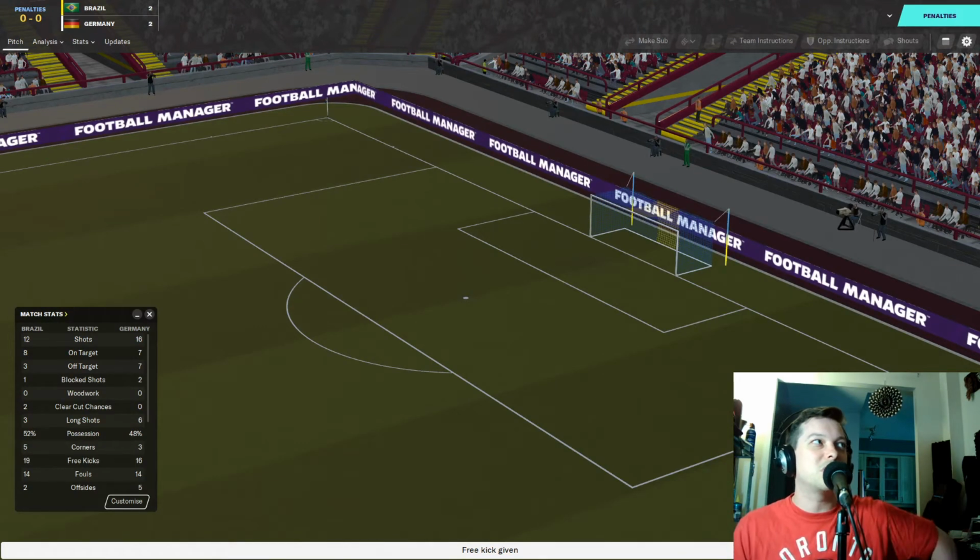Penalty shootout. Brazil versus Germany. It's a lottery now. Exciting game. I like this World Cup final. Let's go. Penalty shootout.